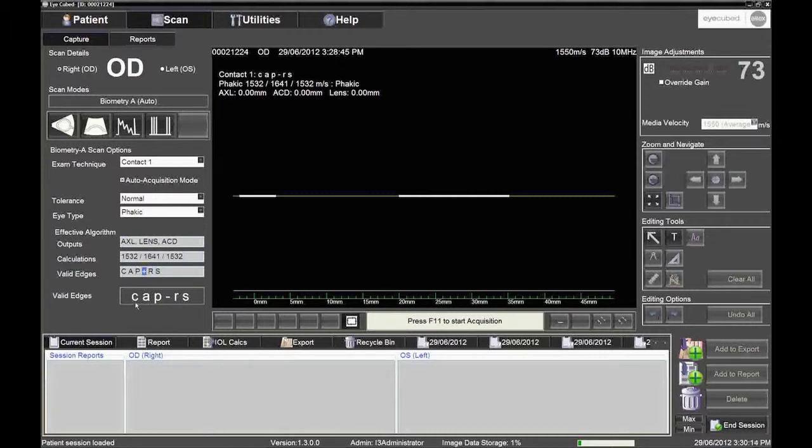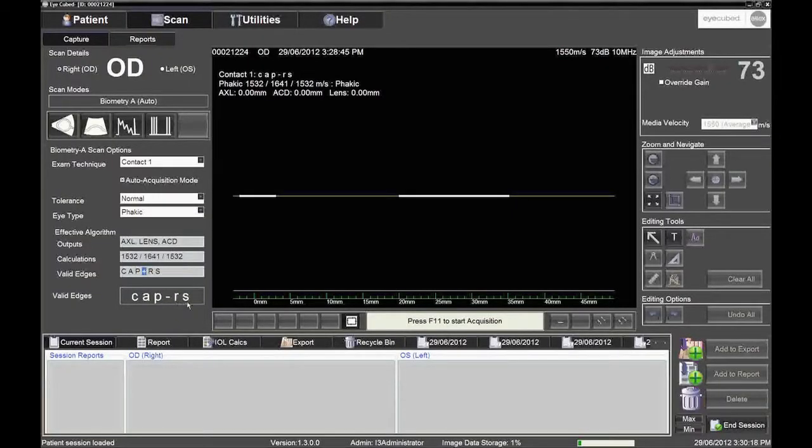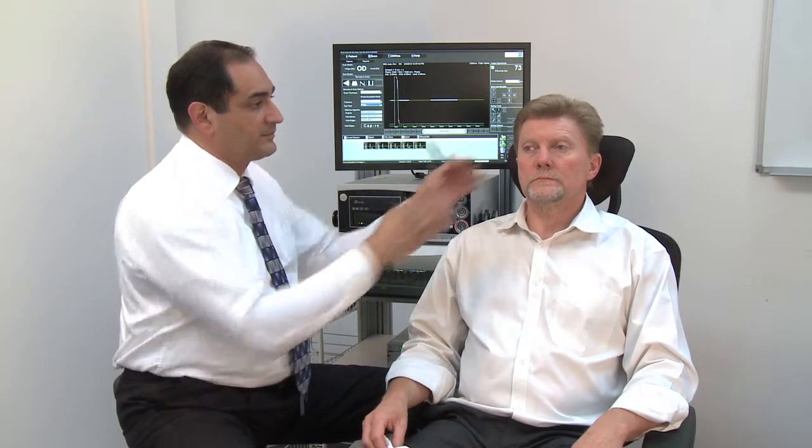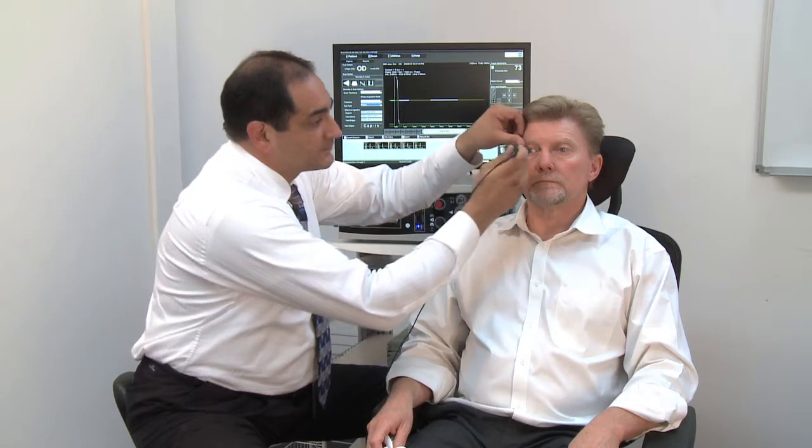Press the left foot switch or F11 to activate the probe. Have the patient seated with their head firmly against the headrest. Instruct the patient to fixate on a target with their opposite eye. The target should be placed directly in front of the patient and level with their eyes. If poor vision prohibits fixation, ask the patient to keep their eyes steady and facing forward. As a last resort, the internal fixation light of the probe may be used.